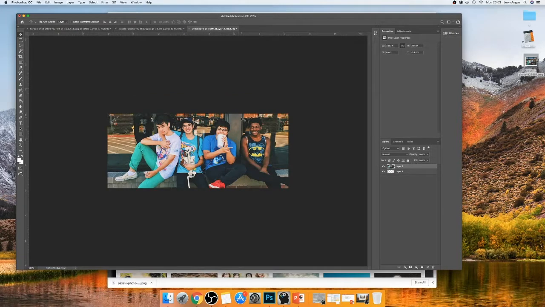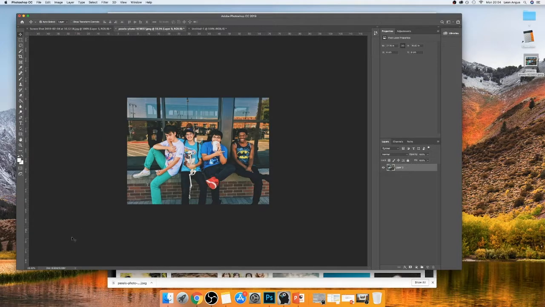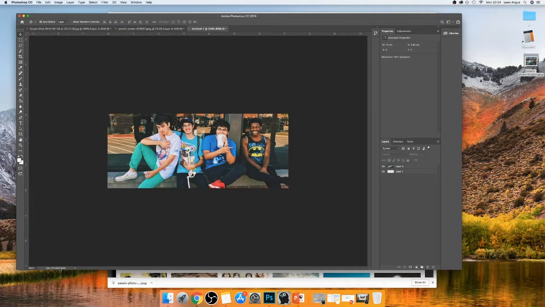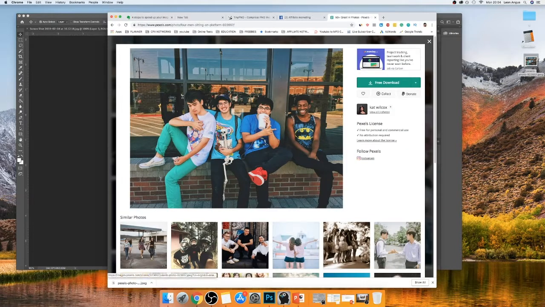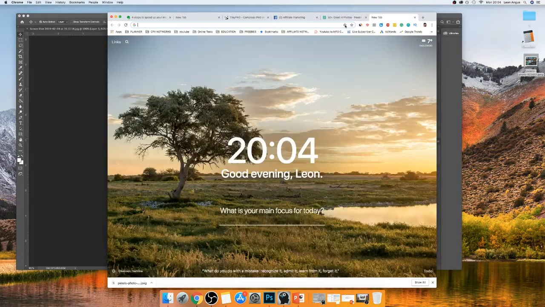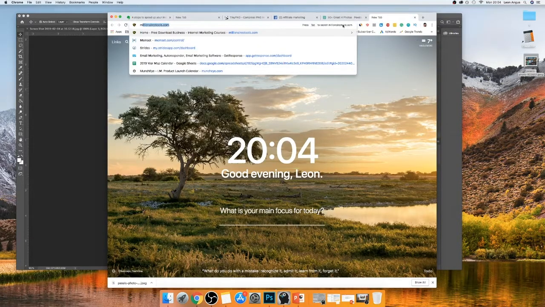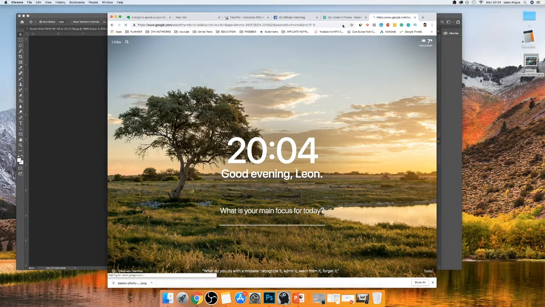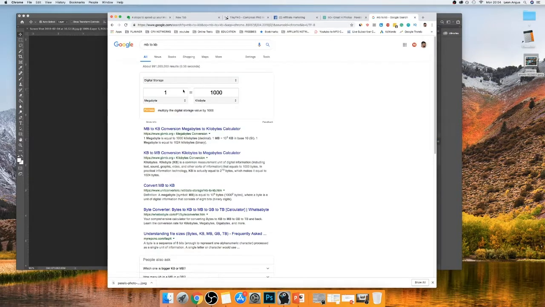But the difference is when I save this now, I'm going to save it as a JPEG. It was initially a JPEG, but you can see 8.58, and let's see where it is at the moment. It's all the way down to 2 megabytes. Ideally you want this in kilobytes. I believe there are around 1,000 kilobytes to 1 megabyte. Let me just check, MB to KB. Yep, that's correct.